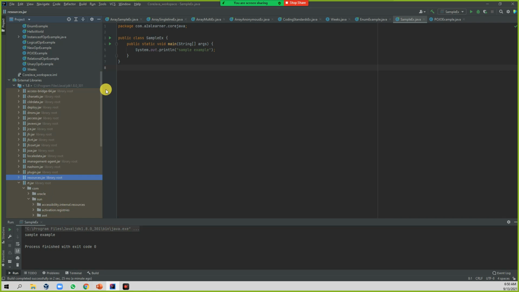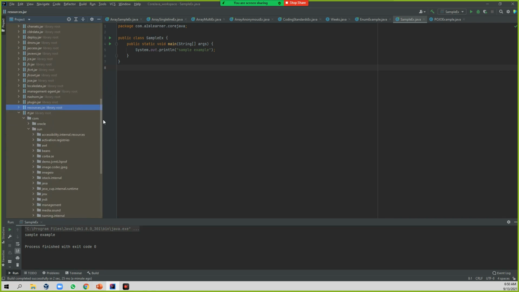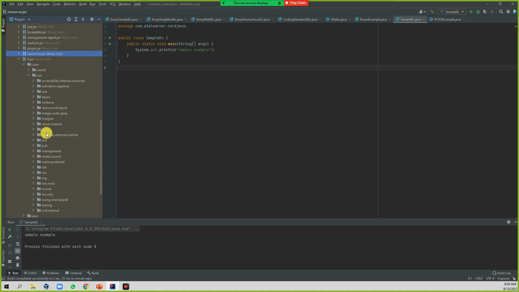So far we are talking about one package. If you see rt.jar, it has so many packages. So when you deal with any software, it will have multiple packages and multiple files. All together they make one single file, that is called a jar. So a jar will have a set of packages, and that particular jar can be used wherever you require.